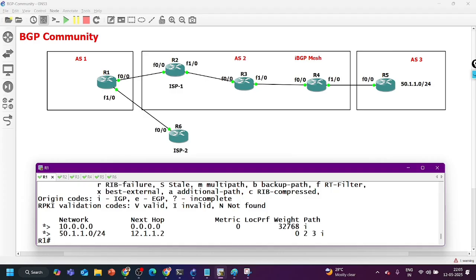this is the command only to redistribute a static route. With default route also you can add the community or attributes. You can manipulate the path. Update source. Do you need update source? No. Update source is not required.